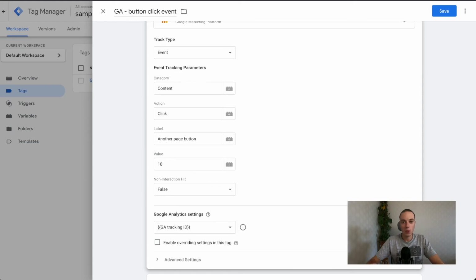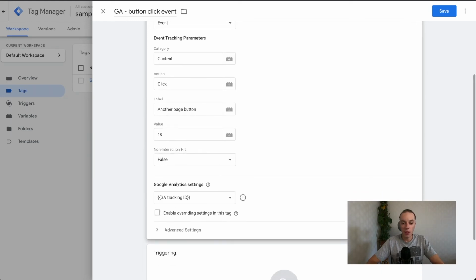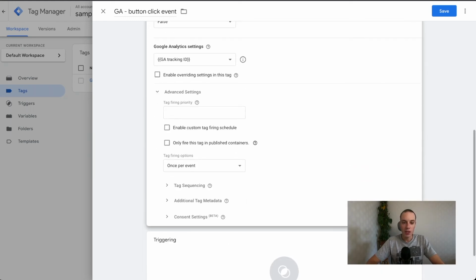And then we need to select the Google Analytics settings, which is our GA tracking ID. You see, we created a variable, and now we can reuse it in many tags. In the advanced settings, we can set some firing priority. We can select how often it should fire.